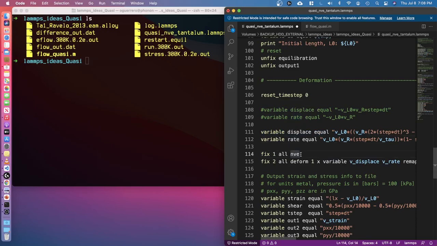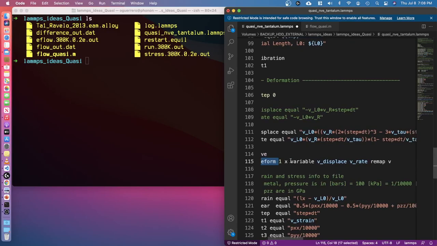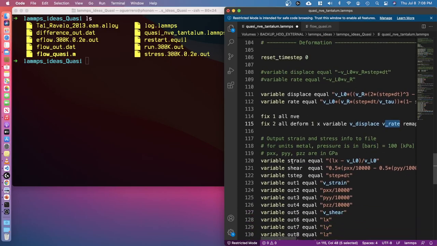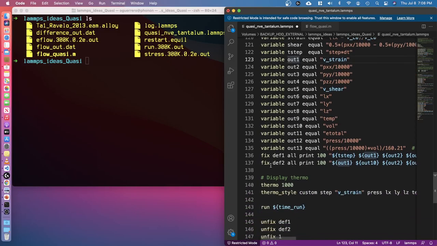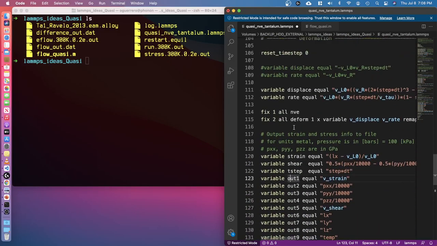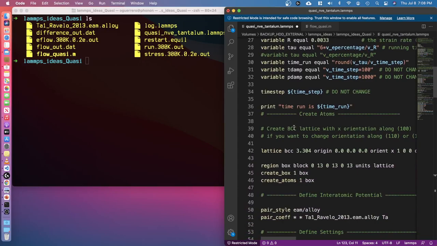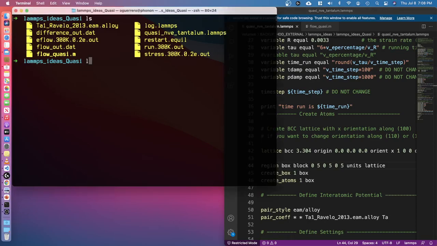When we have that, we run in a microcanonical ensemble, and then we're going to use fix deform. We're going to use the variable, and then my displace and my rate. Once we have that, we have our output: the strain, the pressure, the volume, the temperature, everything that we want to have out. So I'm going to run a simulation of this, but I'm not going to use 4,000 atoms because it will take a lot of time. Here I can put 5, 5, and 5, so I'm going to make a small lattice. And then here I can go and run the program.